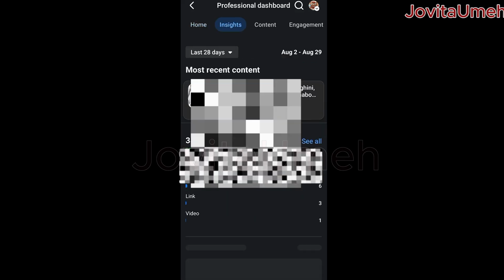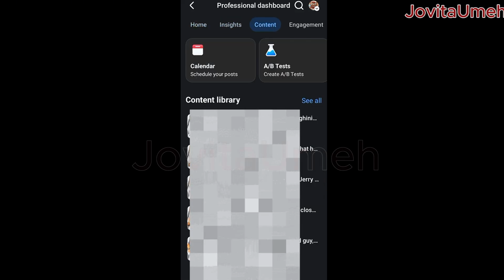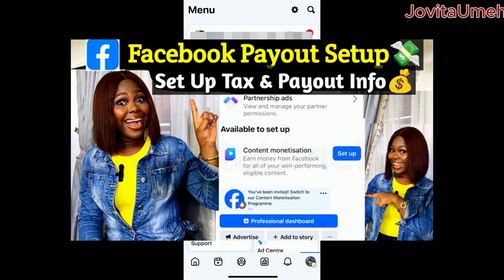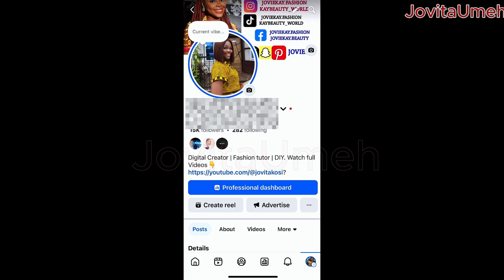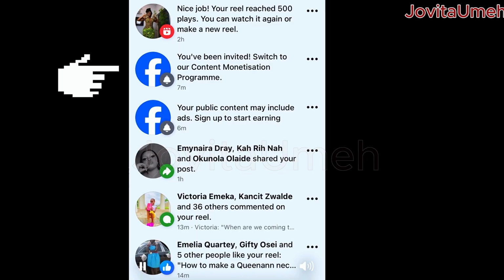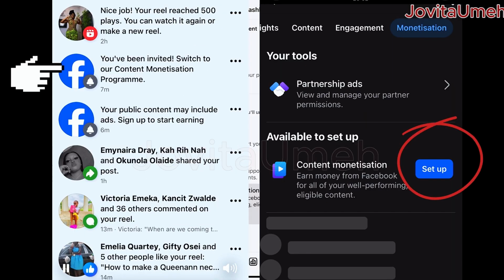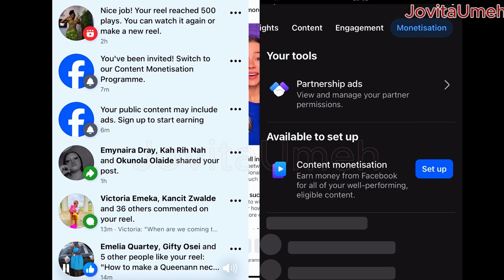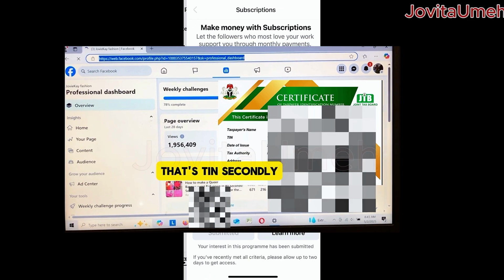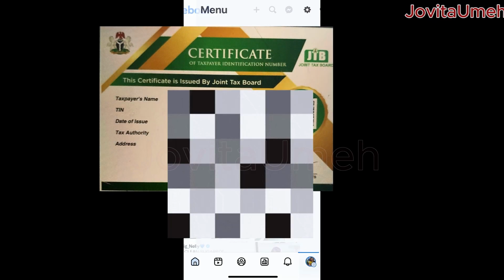So guys, to set up your payment and tax information for content monetization, you must have these 4 documents ready before clicking the setup. Always check the monetization under your professional dashboard to know when Facebook invites you. Whenever you get this notification or whenever you see this, you know that you have been invited. So while you wait to be accepted or invited into the program, the first document you should have is TIN, Tax Identification Number. This is what it looks like.